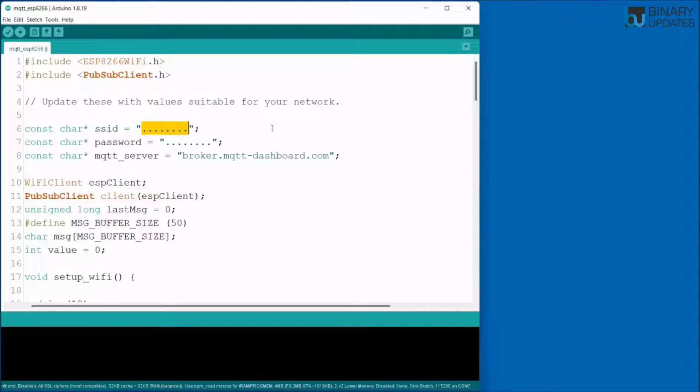So in my case, in double quotes, my SSID is binary update, so I'm going to put the SSID, that's the name of my internet access point, or maybe hotspot, whatever internet that you want to use, and then there will be a password, and in double quotes we have to give the password. It's a best courses in my case.